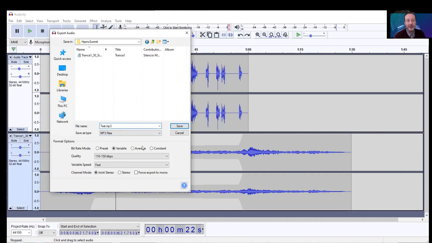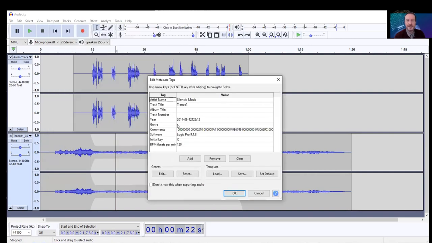And underneath that, we have our format options as well. So variable is fine, 110 to 150 kbps is absolutely fine as well. When I hit save, the next thing that's going to come up is referred to as metadata. Metadata is basically information that's attached to the file so that when you put that file into a file player, it's going to come up with all that information straight away.